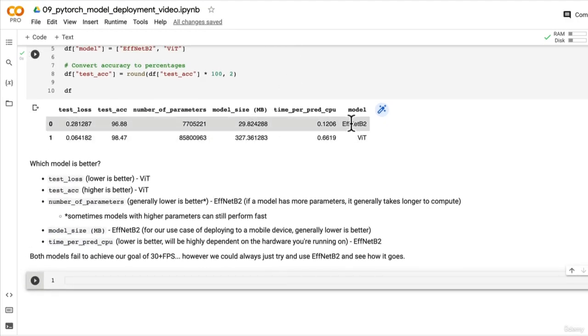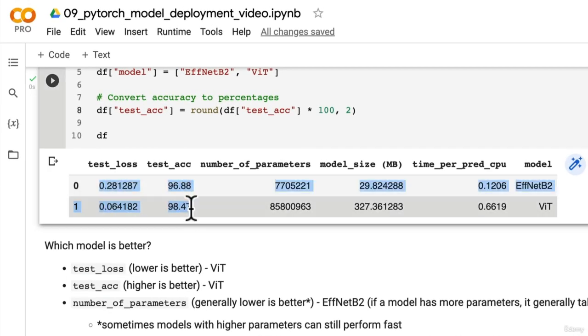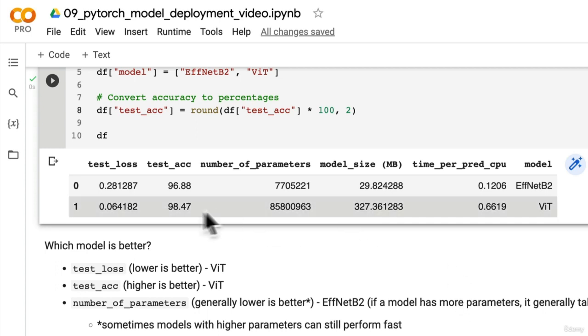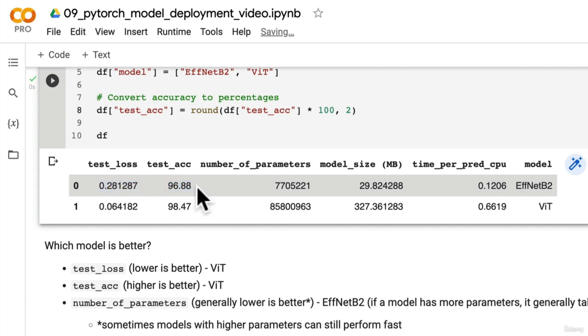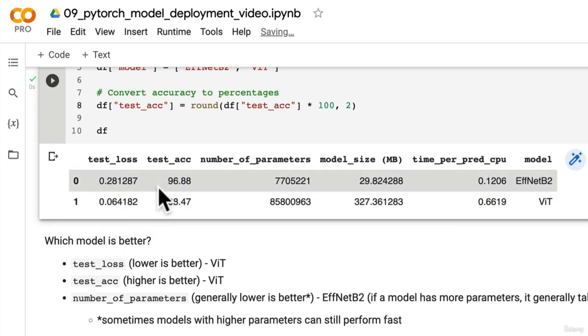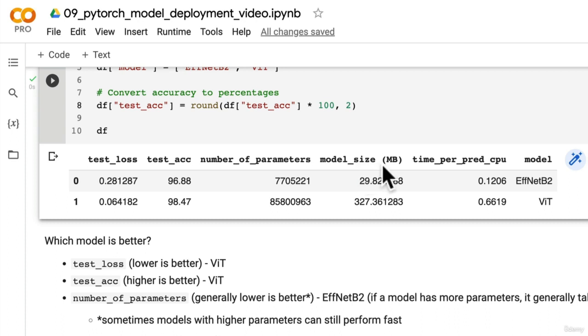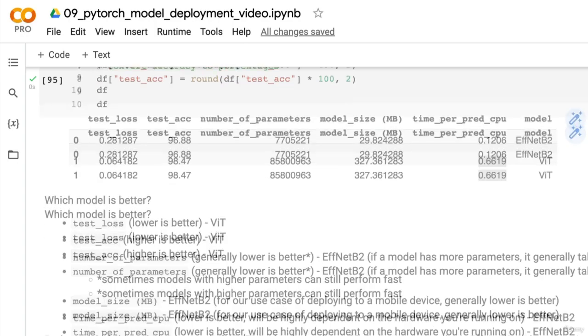So let's do another little bit of a comparison here as well. So across the board, well, on the performance metrics, ViT is better, but on the inference metrics, EffNetB2 is better. So what would we favor if we're going to deploy to a mobile device? Yes, we would like the best performance possible, but our EffNetB2 model isn't that much lower in terms of performance metrics. Whereas these other metrics here, ViT is kind of on a much higher scale in terms of number of parameters, model size, and time per CPU. Let's find out the ratios, hey?